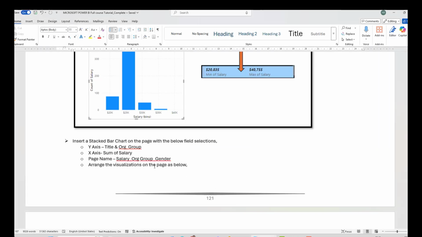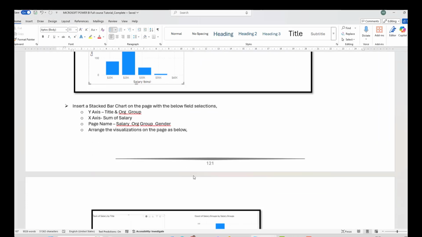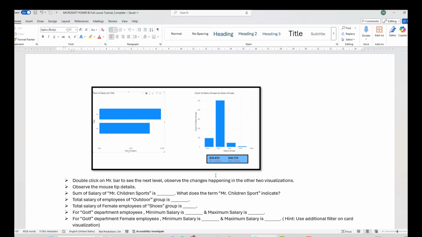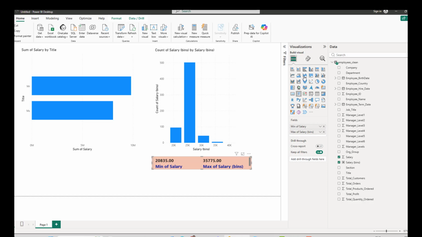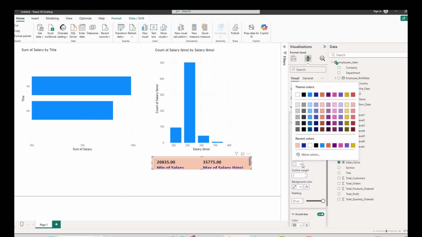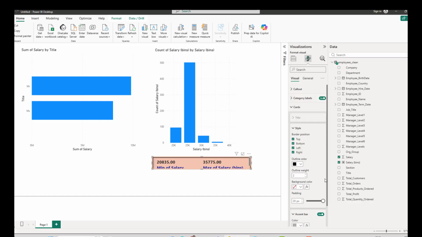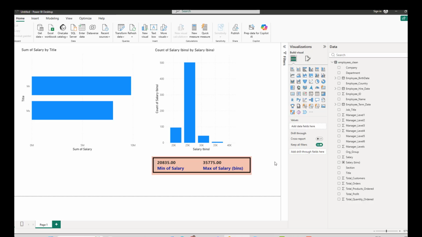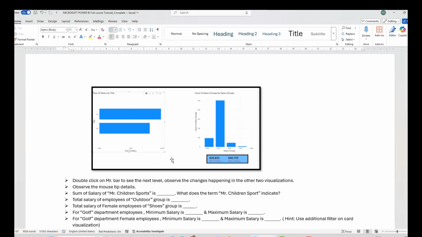Right? Arrange the visualization on the page as below. So we are ready with that. They have done a small border here, so let me also make a small border by doing this at the bottom, right? Make the border darker and a little bit thicker. Okay, so now I am done with the border, and it is looking like this. Only my color is a bit different.